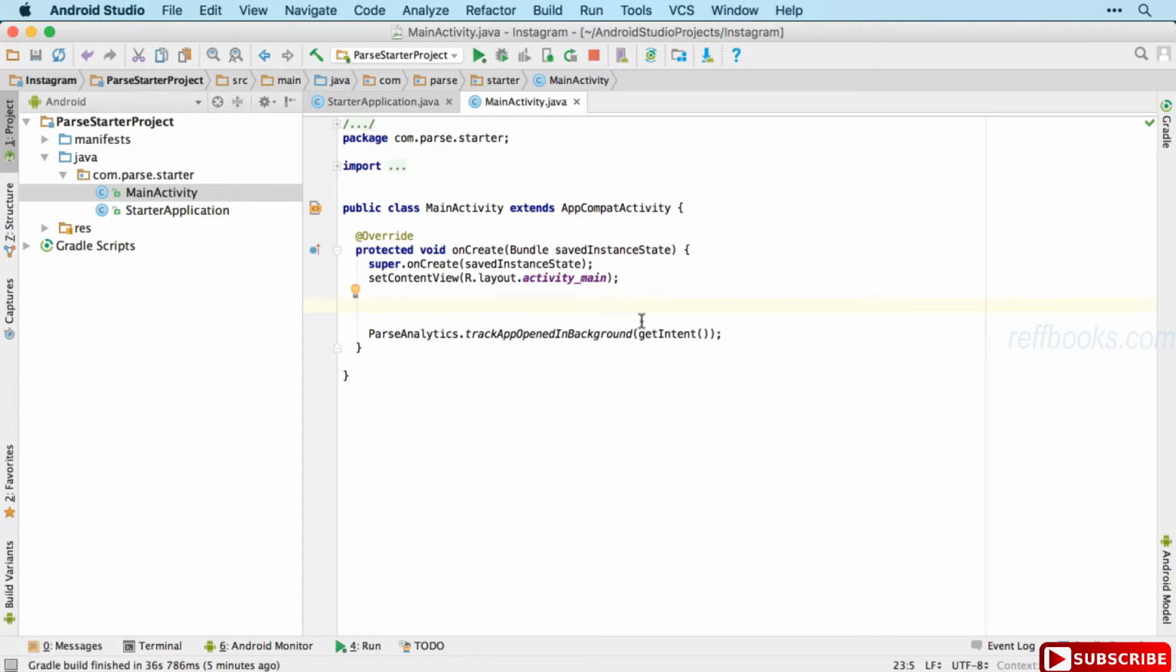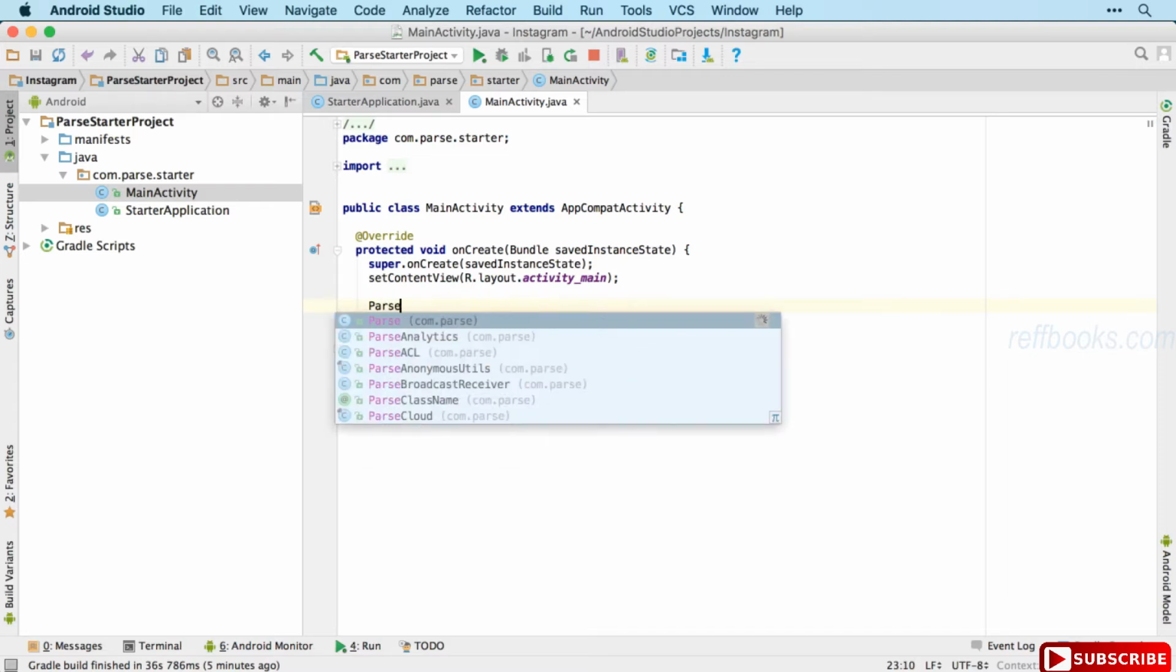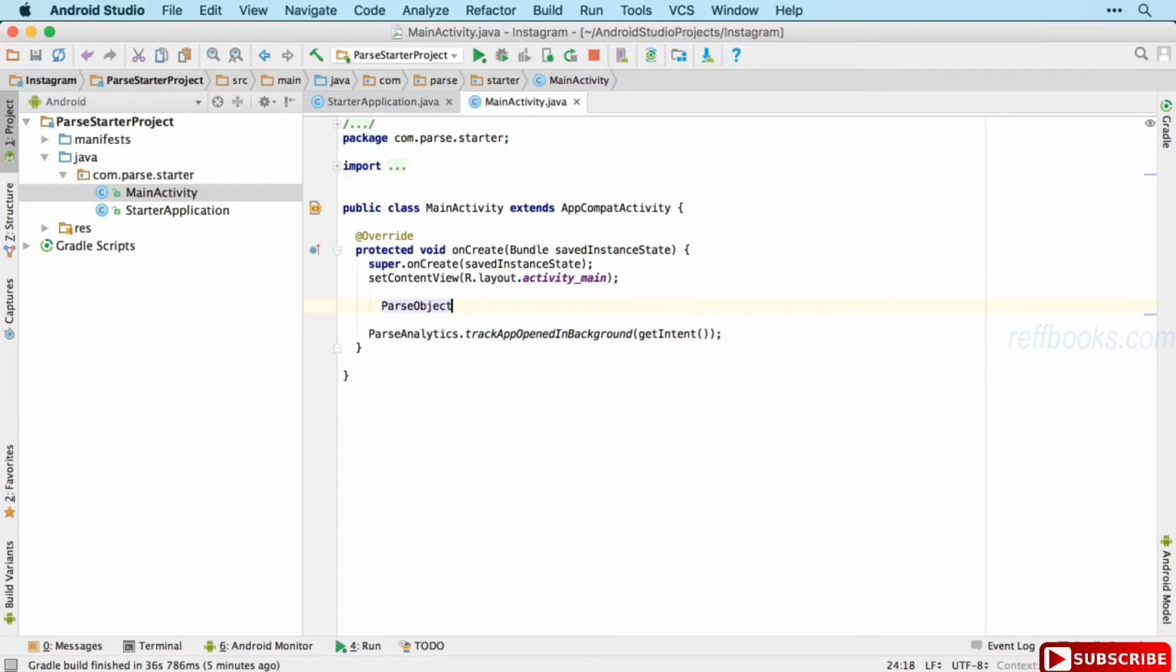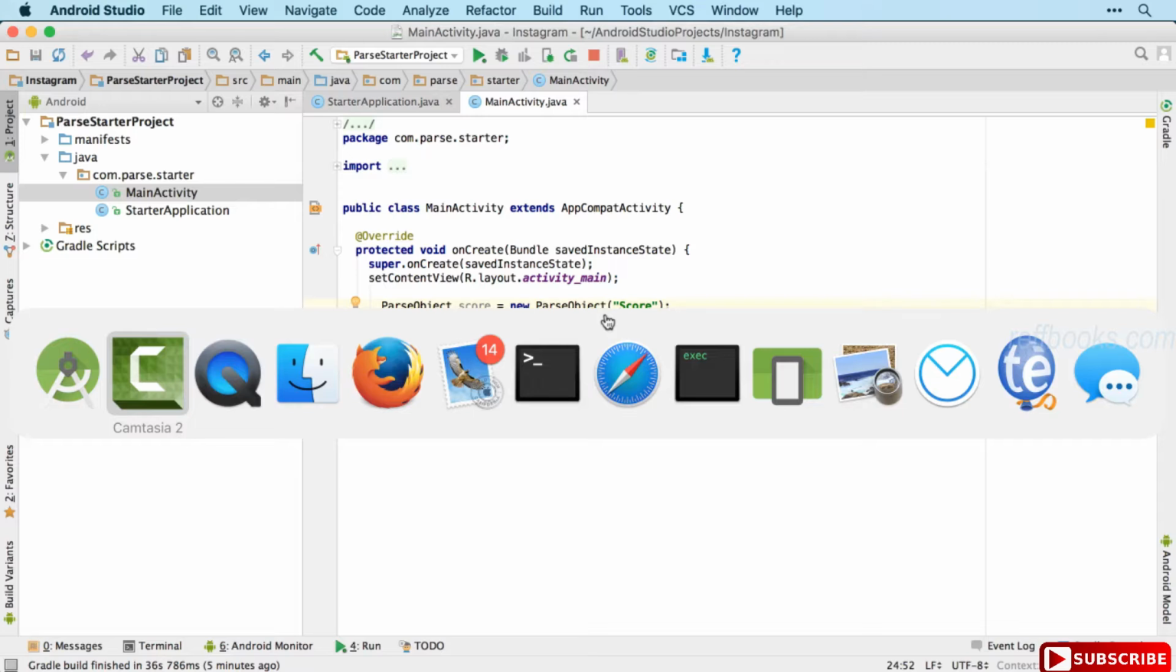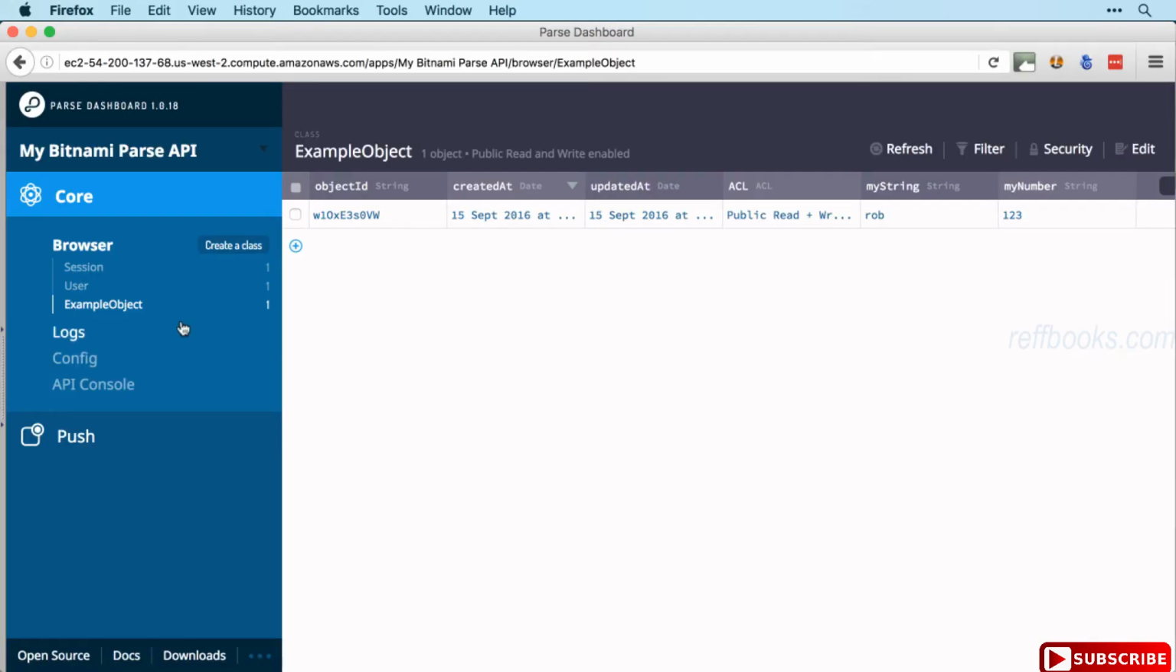So let's say we're making a game and we want to save the user's score on Parse to share it between devices or to display it on some kind of leaderboard. Well, what we do is we create a Parse object. This time we might call it score. And this is going to be a new Parse object. And then we give it a class name. And because this is a class name, it starts with a capital letter. And we can of course call it whatever we like, but something like score would make sense.